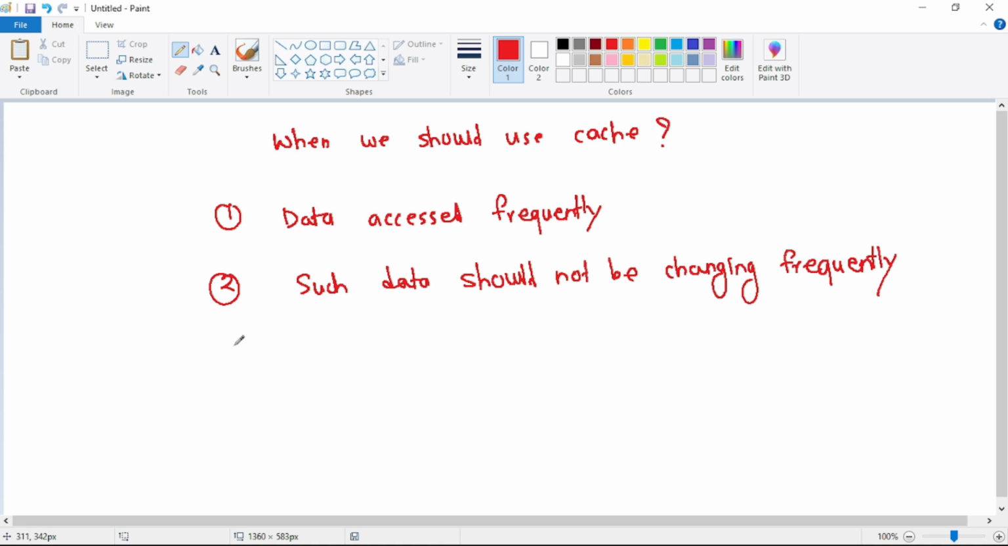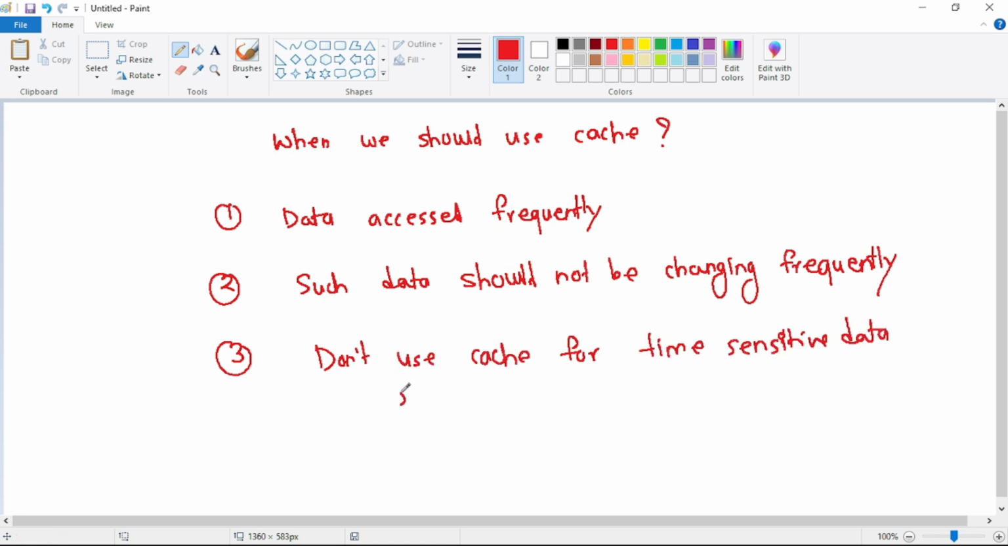And guys, third, the most important thing is we should not use cache for time sensitive data. For example, stock prices. Obviously the prices of stocks, they keep changing every second. And of course, in such case, we cannot use cache.